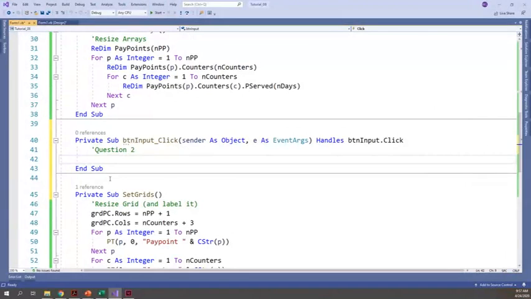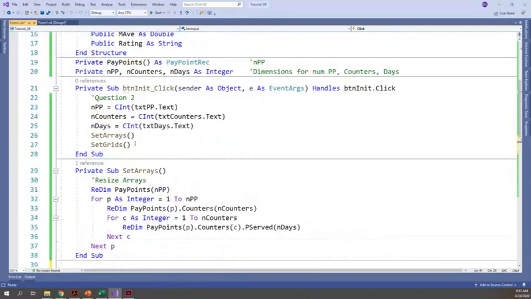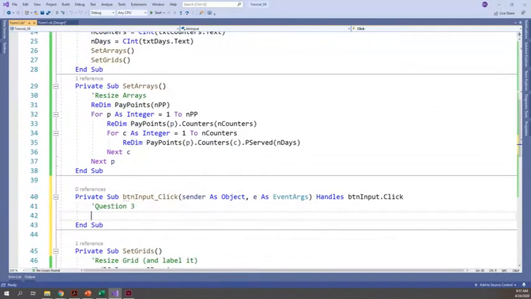Okay, is this question 2? No, this is question 3 now. Sorry. Because we answered question 2, this is question 3. And as I was just saying, we want to input information for each day, for each counter, for each pay point.